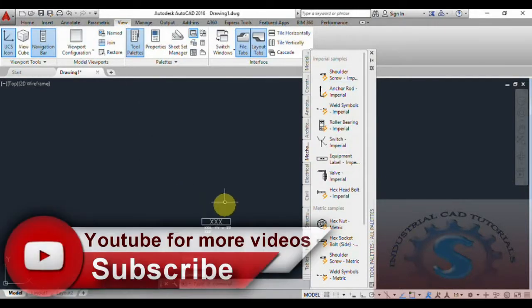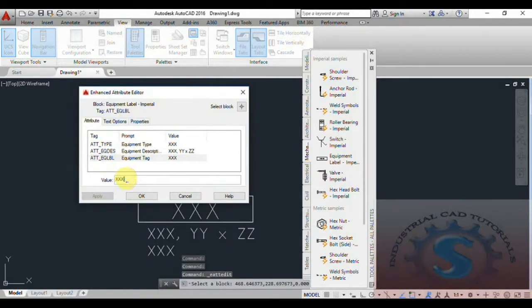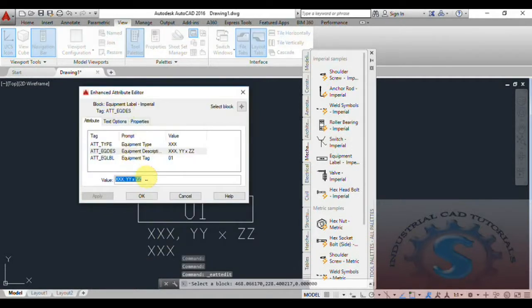You can mention the labels, the manufacturing of the vessels or of any of the objects, and any of the names, tags and sheet numbers. Like this, there are different types of basic shoulder and anchor rod symbols, weld symbols, different types of metric hexagonal nut symbols and the hexagonal head bolt symbol, and you can observe the weld symbols here.